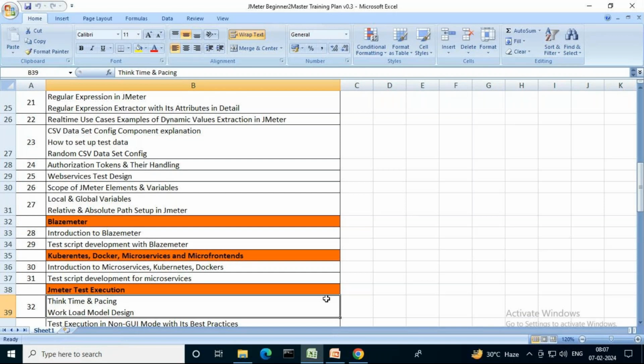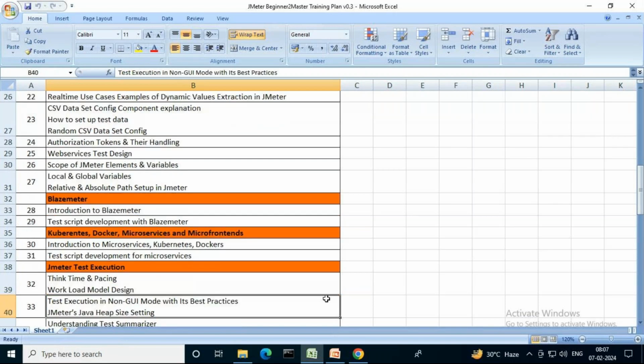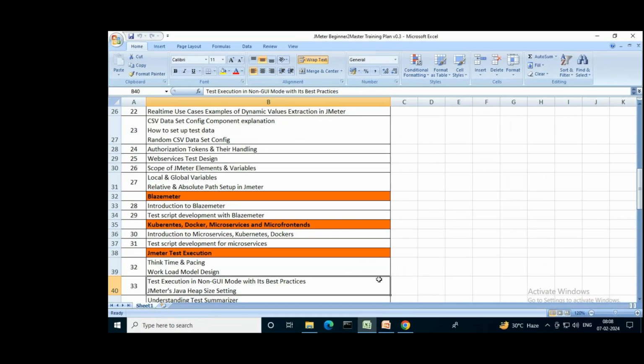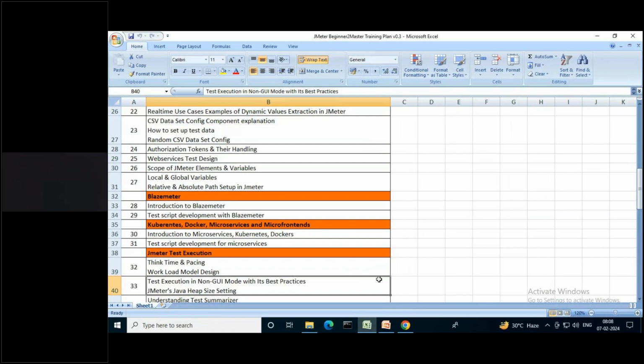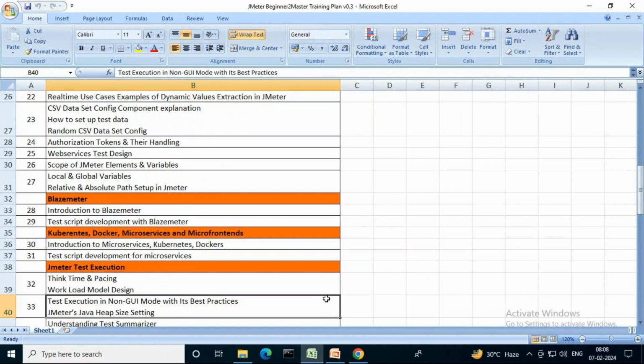Okay. Then guys, we are going to see how to execute the tests in JMeter non-GUI mode. Here I am introducing one more term, that is non-GUI. Definitely, whatever we have done before that, we would have done in the GUI mode, guys. There are different modes in JMeter that I'm going to explain, what the different modes are and how to work with them. Okay, so those will be covered.